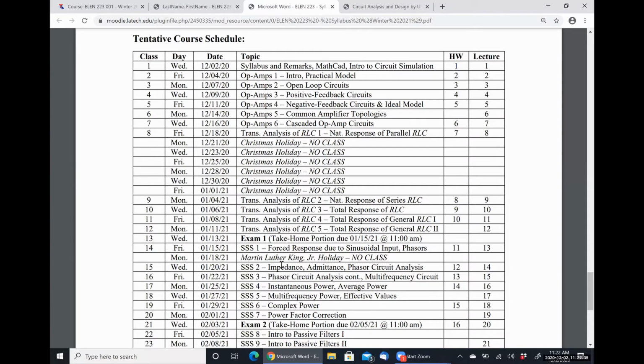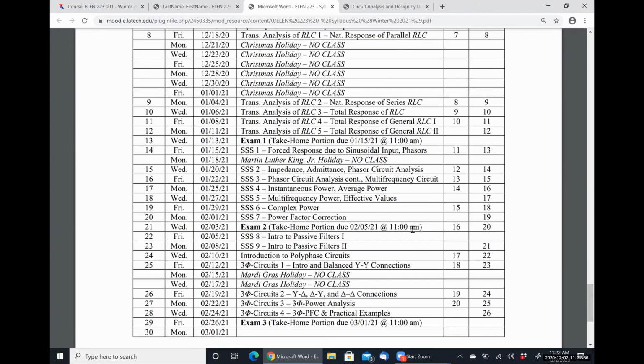So we got about a week and a half worth of classes when we get back from the break to catch back up. And I tell you specifically when the take-home portion of the test is due, which is before the following class. Exam 1 covers the op-amp material and the transient analysis of RLC circuits material. Then we go into module 2 starting on Friday, January the 15th, which is steady state sinusoidal analysis stuff.